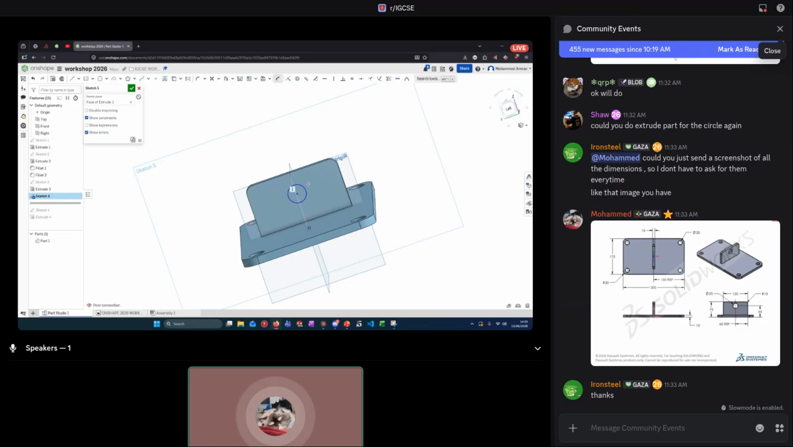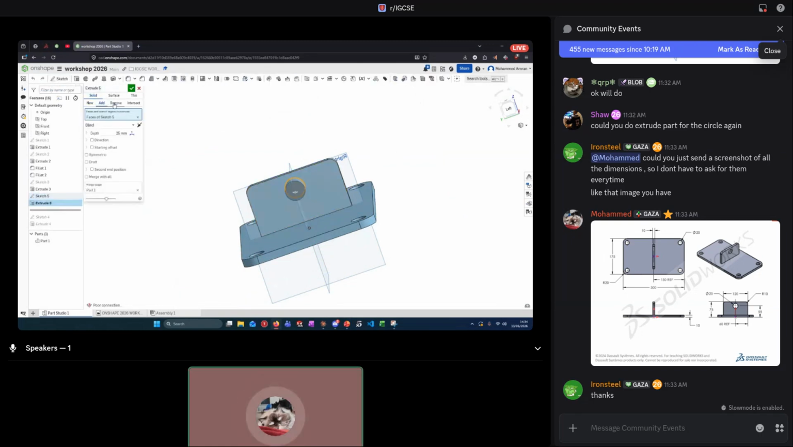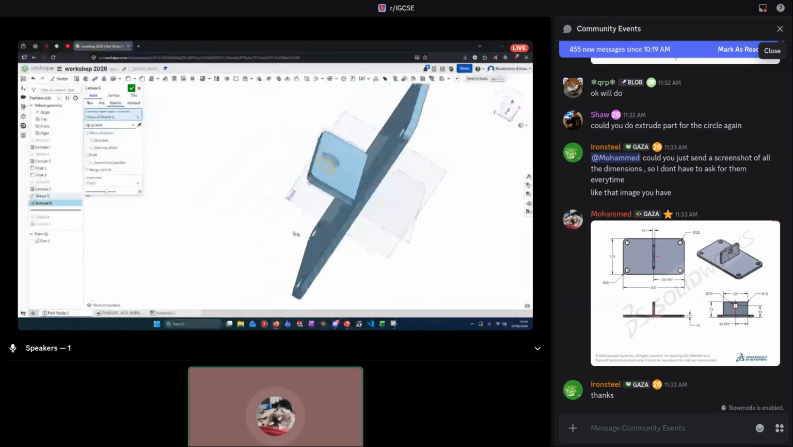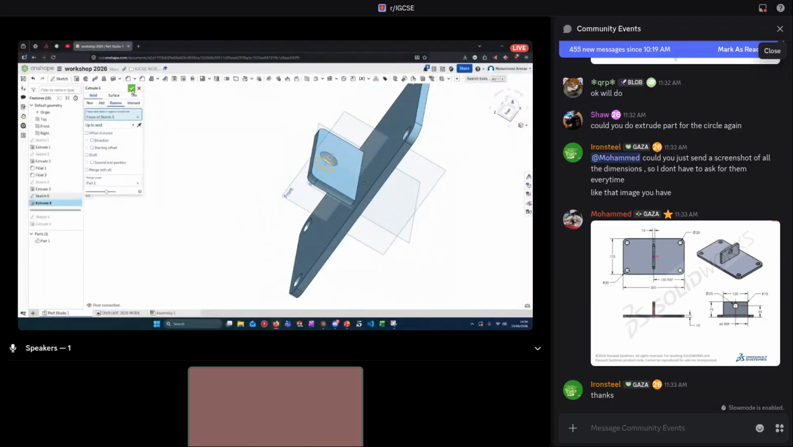Now click on the dimension tool, click on the center of the circle, click on the origin, and make sure it's 55. And then we're going to dimension the circle itself. We'll make sure the circle is 25 mm. So once you have this sketch, we're going to go to extrude, remove material, and then have it be up to next. Then once it's up to next, we can finish the feature.